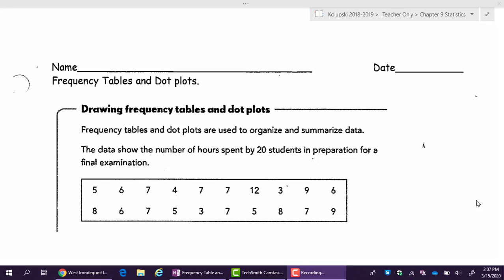For this lesson, we're going to be talking about frequency tables and dot plots. So this is the first packet in the paper-clipped packet that you would have received Friday in class.